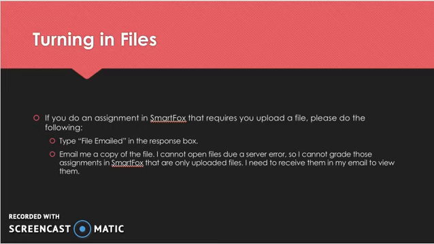Because I cannot open files due to some sort of server error, so I cannot grade them in SmartFox if they're only uploaded. And the reason for this is because there's no option for me to go in and manually enter grades if a student hasn't submitted at least something in that response box. So that's why you type "file emailed" in the response box, so at least I can go in and manually change your score once I receive the email with the file in it.